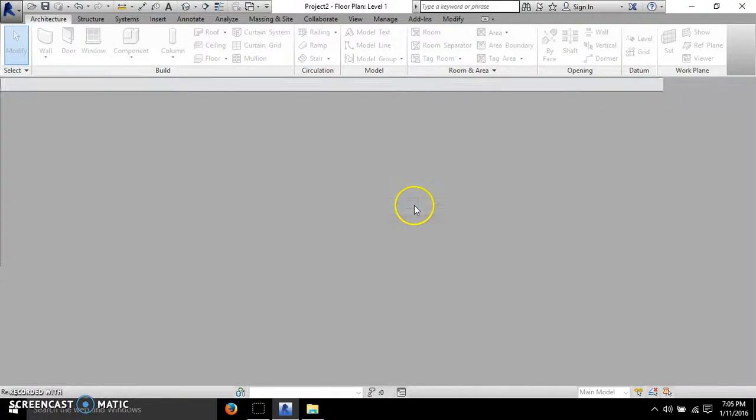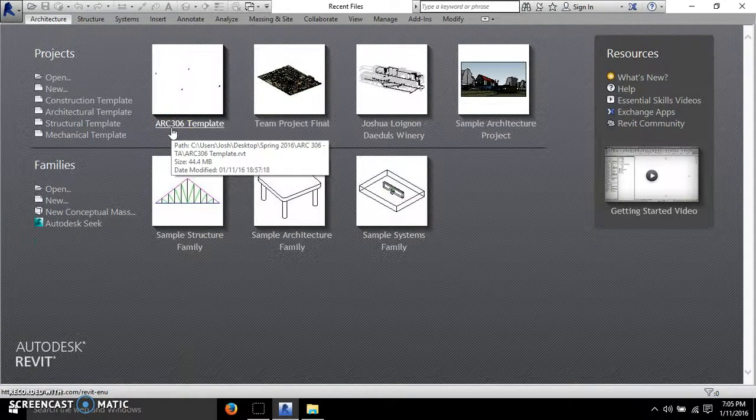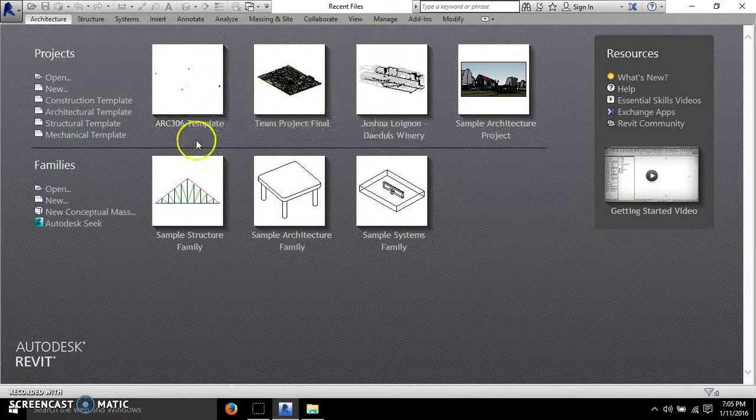But if I close out of this, what a lot of firms do is they actually create their own templates to use for the firm themselves. So everything's loaded in already, and all settings and everything are set to go. So every time they start a new project, they don't have to worry about setting a drawing up over and over again. So that's what I've done for this class.